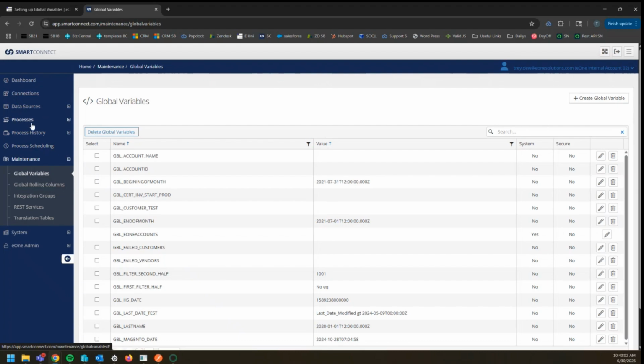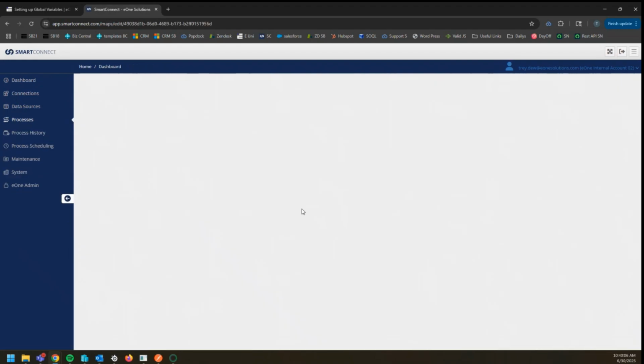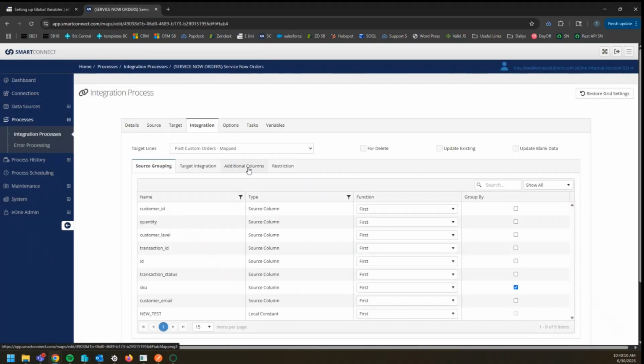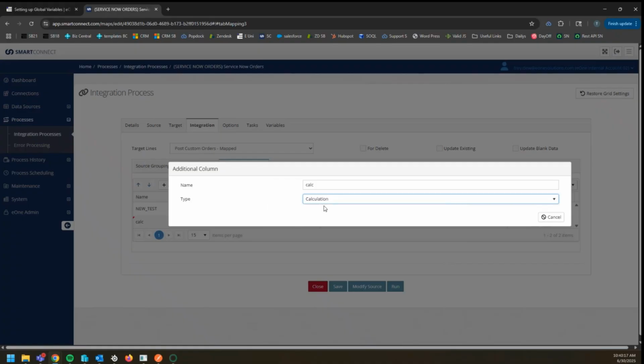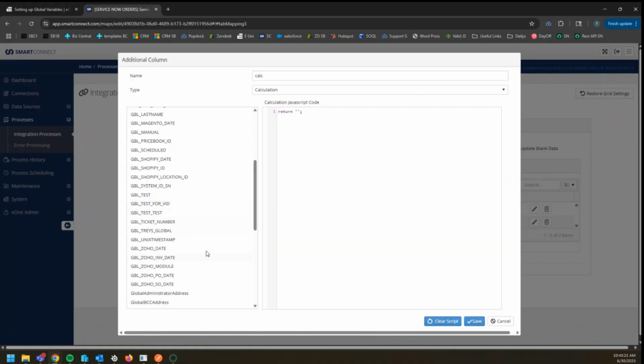And then if you want to see how you can actually use this, you can just open up a new integration. I'll just use this one I have right here. Go into integration, go to additional columns, and then you can go to a calculation under type, and then you can find the global variable here. I called it test for vid, and it is right there. So if I did run this, the value here would be test for vid. I believe I made it.